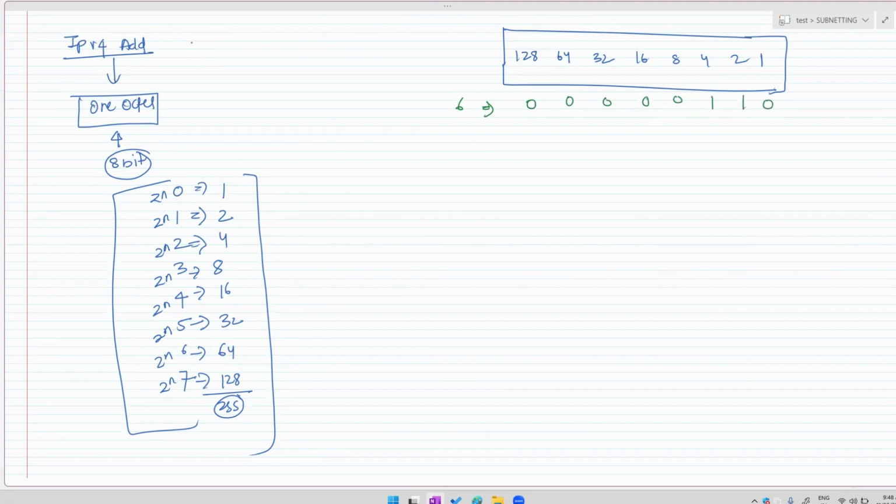0, 0, 0, 0, 0, 1, 1, 0. Very good. If you are having a 9 decimal value, then 0, 0, 0, 0, 1, 0, 0, 1. So only make a 9: 8 plus 1 is 9. If I am having a 19 value, then 0, 0, 0, 1, 0, 0, 1, 1. 16 plus 2, 18, plus 1, 19. If you are having 37, which one value?